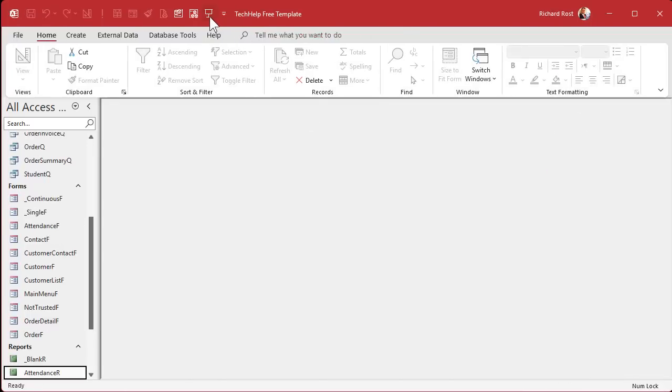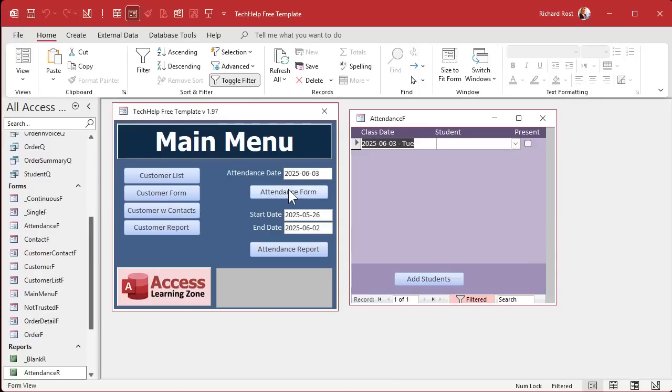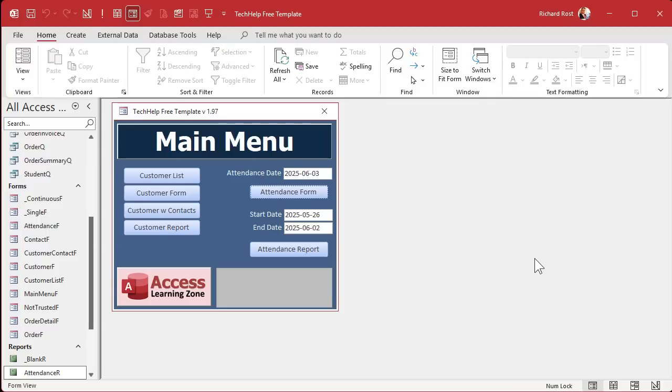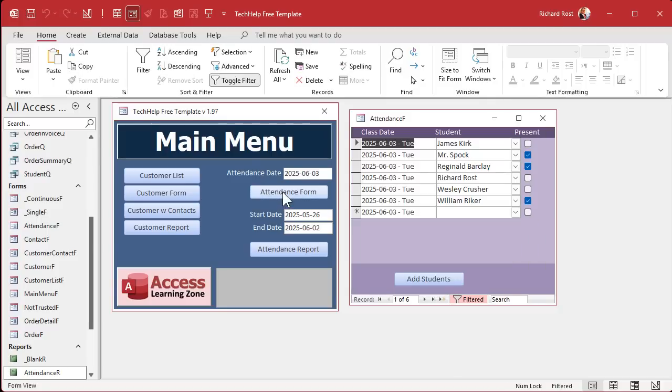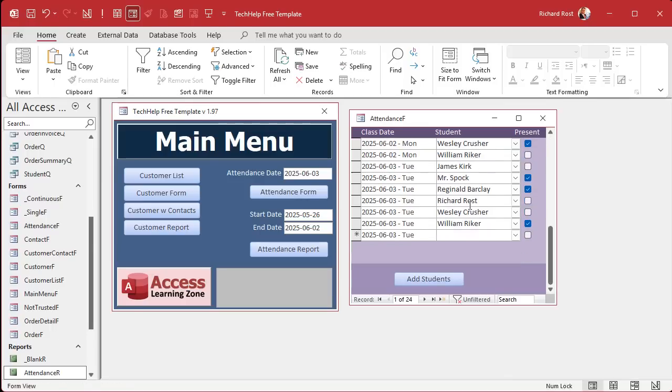Let's go back to the main menu. Let's move ahead to tomorrow. Open the attendance form. Oh, there's nobody in here for tomorrow. That's the new default record. Let's add students. Click, boom. Isn't that nice? That's pretty cool, right? Then you just go click, click, click, click. All done. All right, want to open up your attendance form again. Turn off the filter. There's everybody. Okay, that's pretty neat.